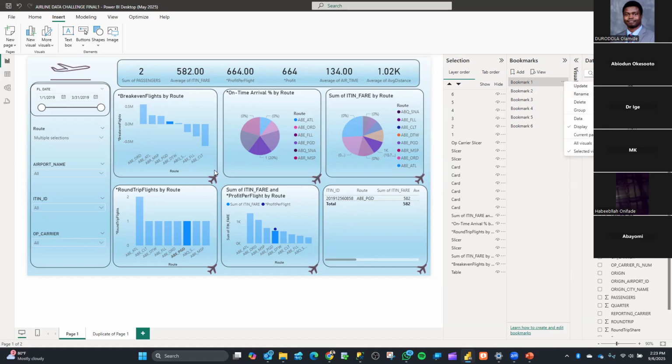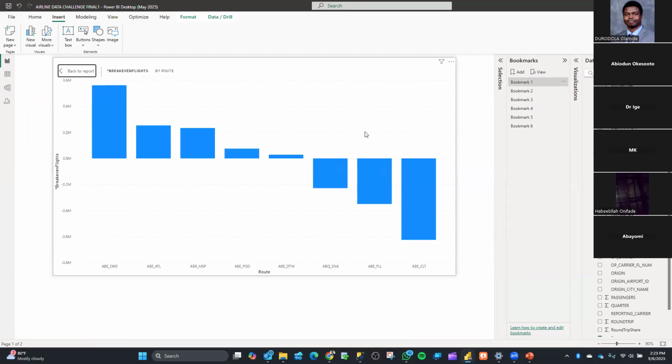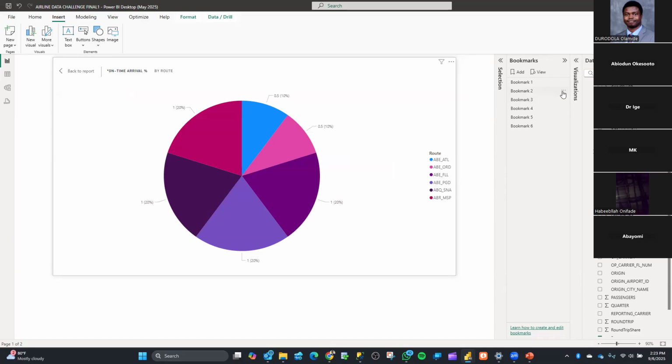So the first thing is I want to update this one. So the question is, what do I want to update when I click on this? I want to see this one, which is the first one. So I will click on that, then I will come here and do an update. Then I can go back. And the second one, I will also click on this one, then bookmark 2, then update.